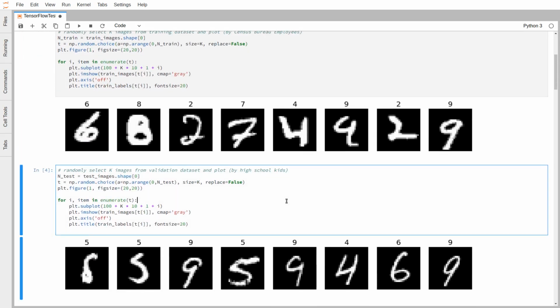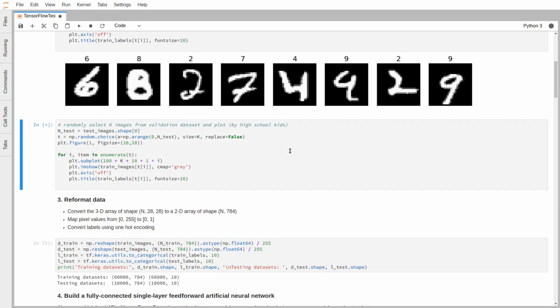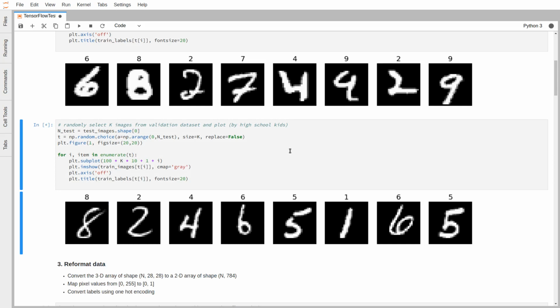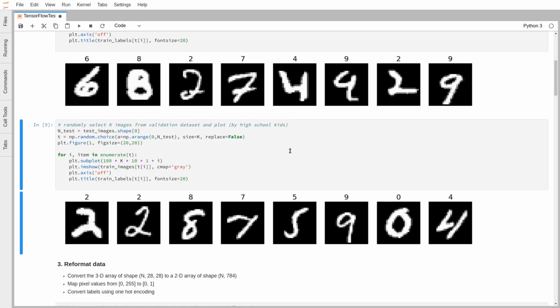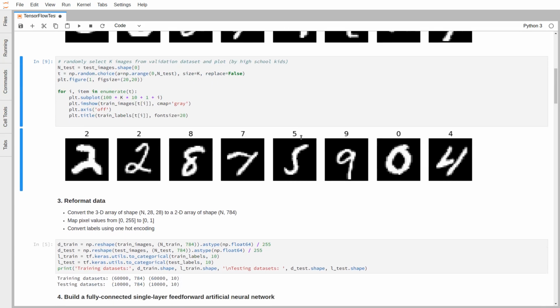And the validation data set is 10,000 digits written by high school students. You can pick randomly, pick 8 numbers, take a look. Okay, the high school kids. And these are very low resolution images, 28 by 28, and they're grayscale, so there's no color. Each pixel is just a single number between 0 and 255. So if it's 0, it's white, if it's 255, it's black. Everything in between is gray.